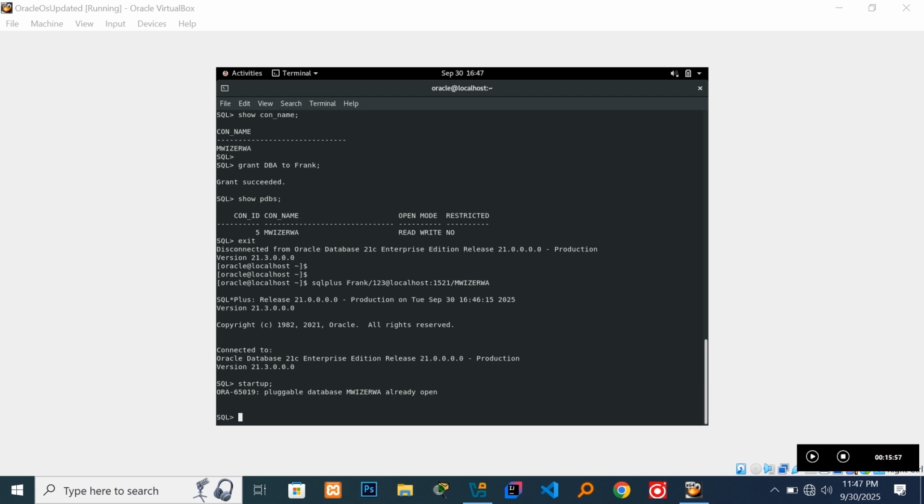So here as you see, table is created, and here I am logged in. I'm logged in to the Mwizerwa database as this command mentioned. So this is the way how to create a database. As our task was to create two databases, so let me create another database which is called Alex.